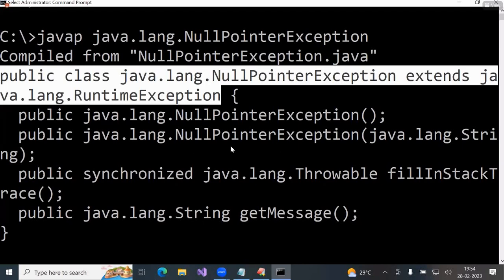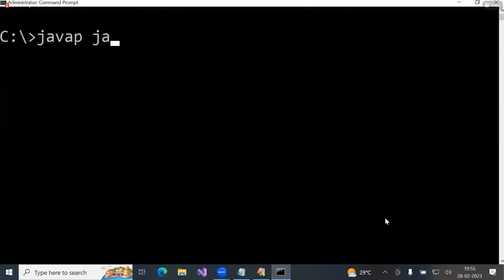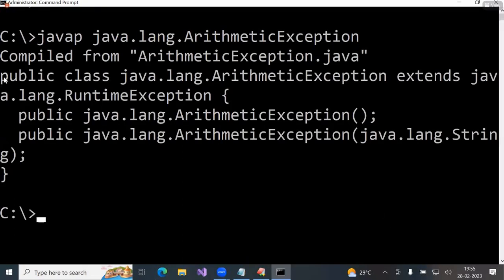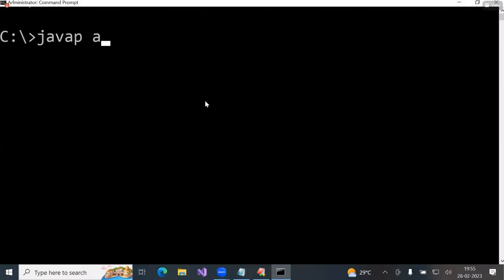The classes which are derived from Exception class are called checked. The classes which are derived from RuntimeException class are called unchecked. But RuntimeException is also derived from Exception, but it is not included. Suppose ArithmeticException, I want to see whether checked or unchecked. How to see? javap java.lang.ArithmeticException. See, ArithmeticException is derived from which class? Checked or unchecked? Unchecked.